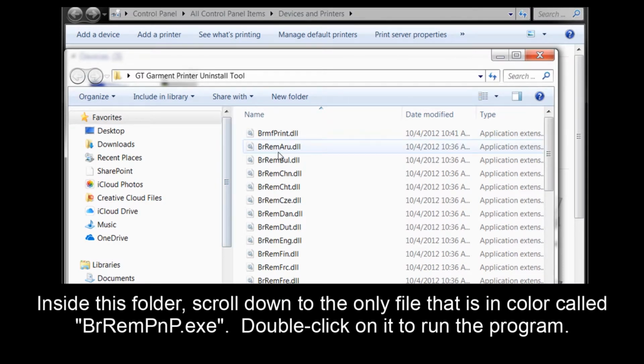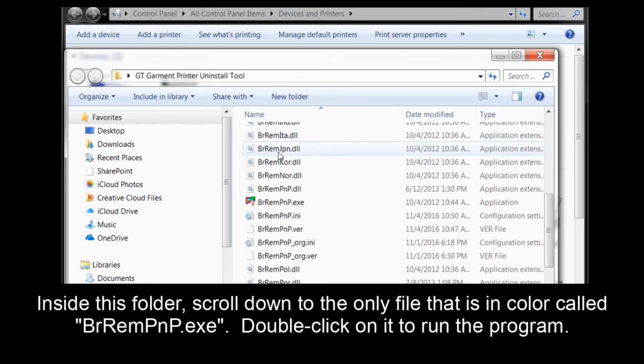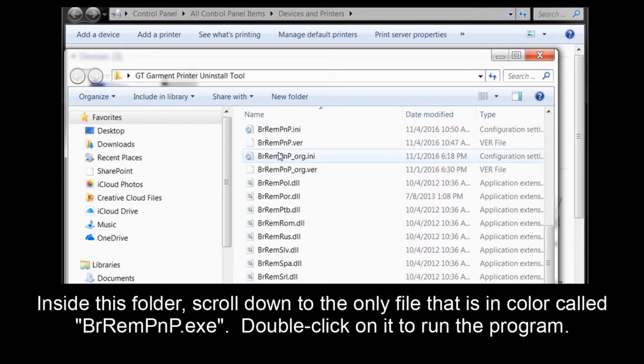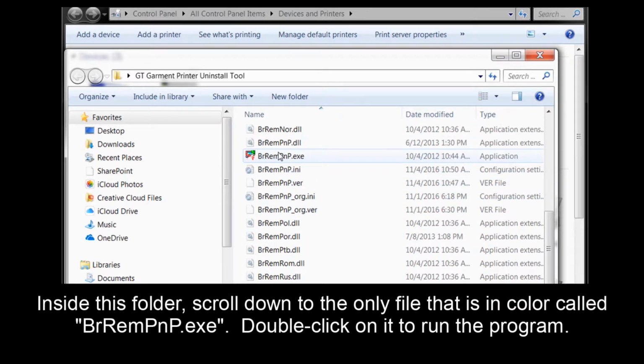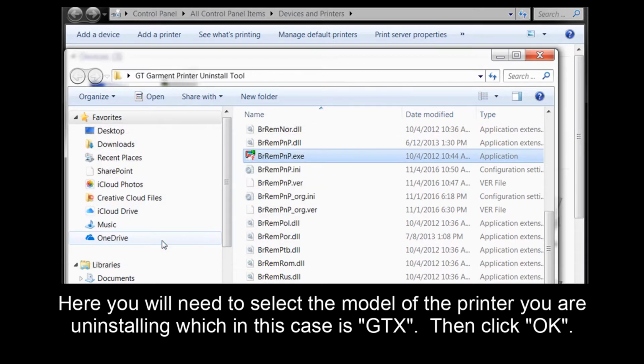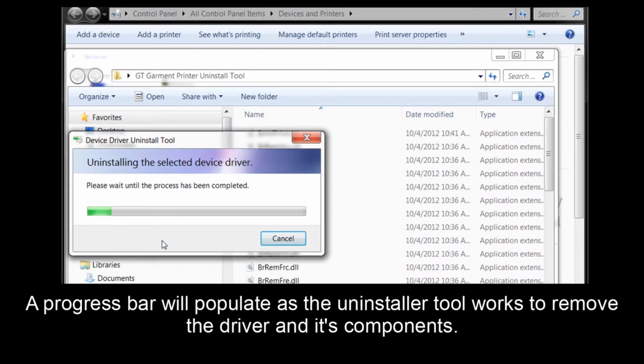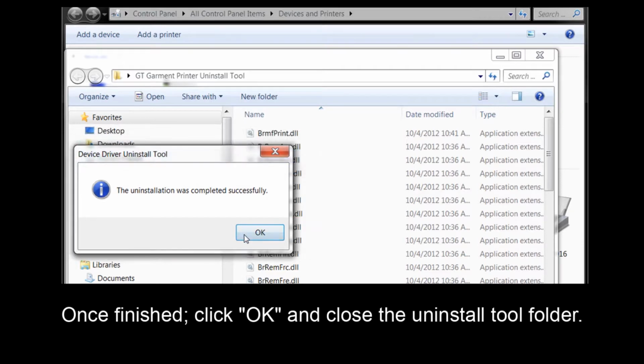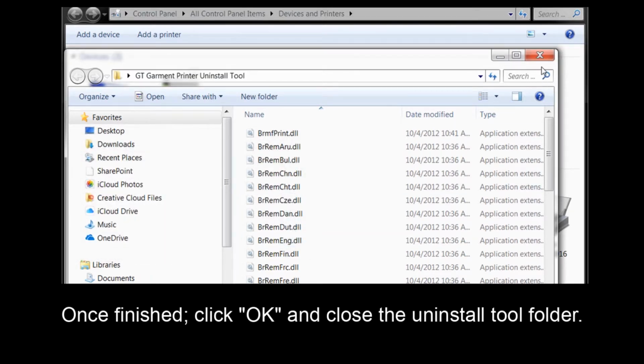Inside this folder, scroll down to the only file that is in color called brrempnp.exe. Double-click on it to run the program. Here, you'll need to select the model of the printer you are uninstalling, which in this case is GTX. Then click OK. A progress bar will populate as the uninstaller tool works to remove the driver and its components. Once finished, click OK and close the uninstall tool folder.